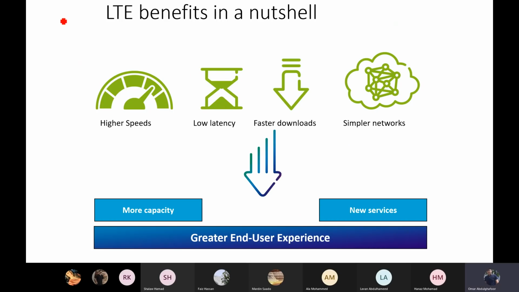All right, so the benefit of LTE, which for sure will be speed. Higher speed compared to the previous generation, and low latency, faster download, and a simpler network.